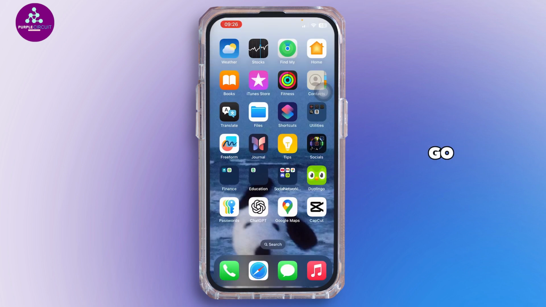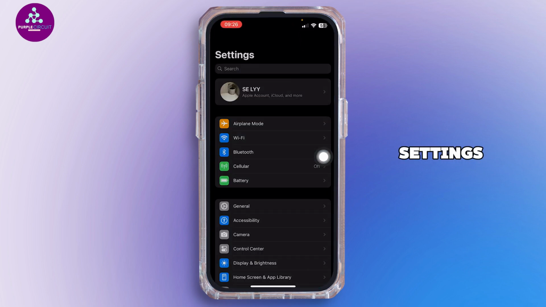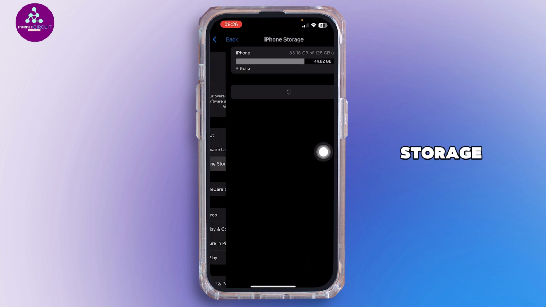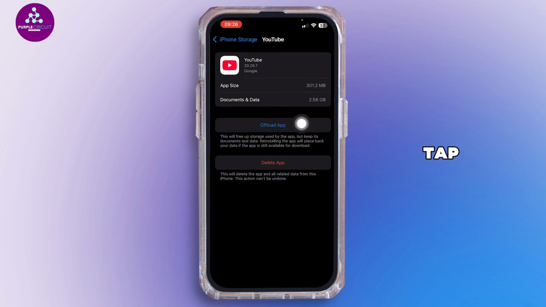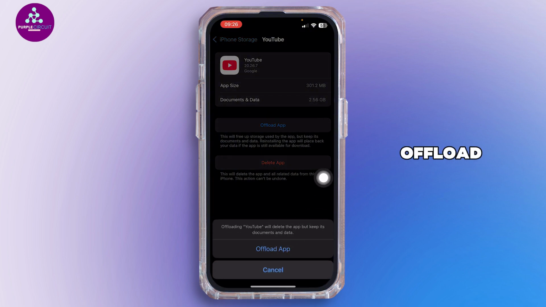So after you do that, go ahead and simply open up your Settings. Inside here, you want to tap on General, then tap on iPhone Storage. Inside iPhone Storage, scroll below, then tap on YouTube, tap on Offload App, then tap on Offload App again. Doing this will help you free up the storage and also help you to clear the cache.